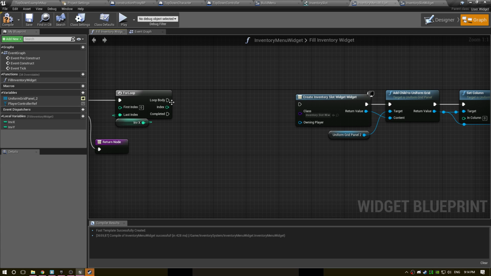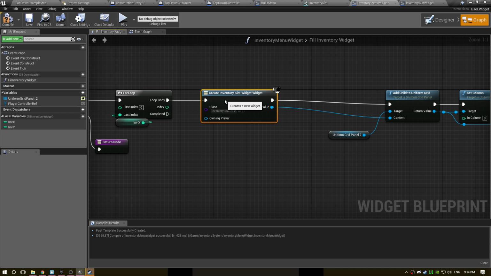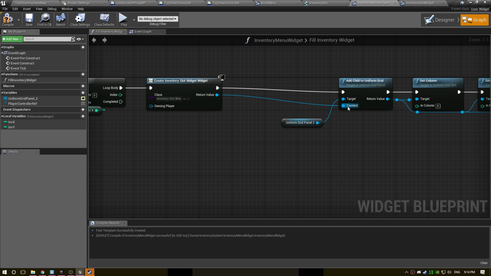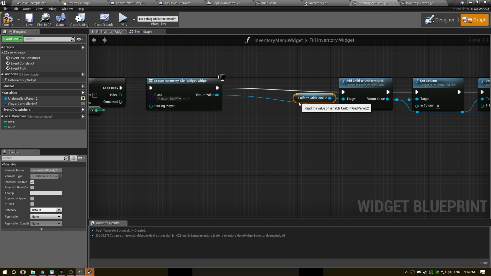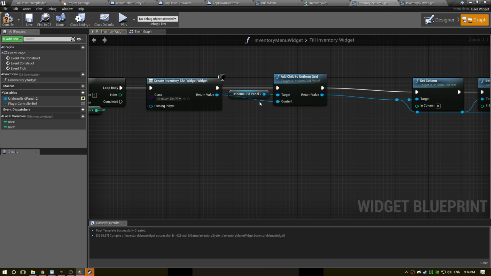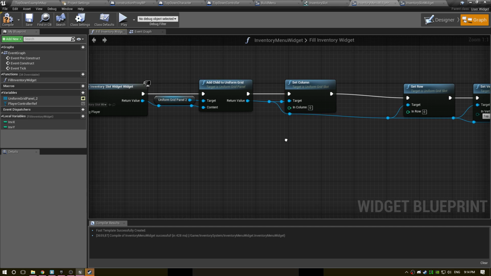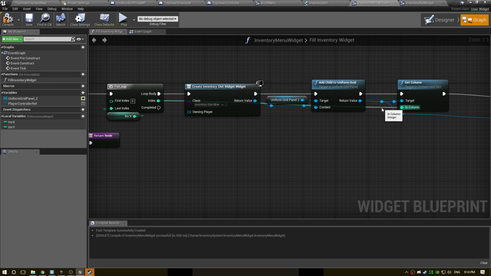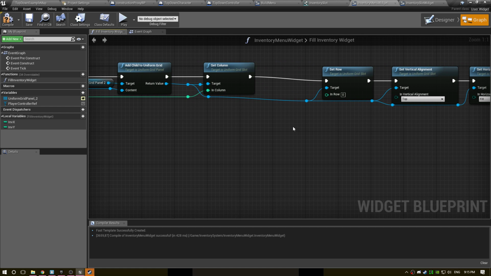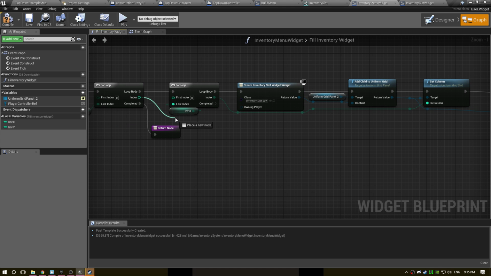Alright, so now for each loop body, we're going to create the inventory slot. So that's the first thing. So there we go, we create the inventory slot. Then we want to add this child to the grid. Alright, now we're going to set the column, which is our X variable basically, to our index. Okay, and then set our row to our Y.